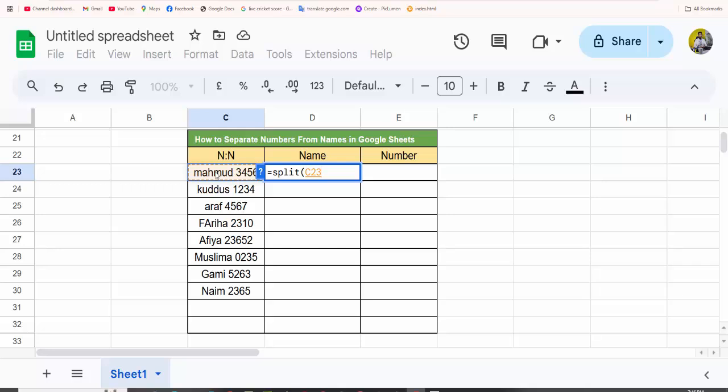Now type a comma, then a space within double quotation marks, then a space again within double quotation marks, then close the first bracket, then press Enter. That's it.